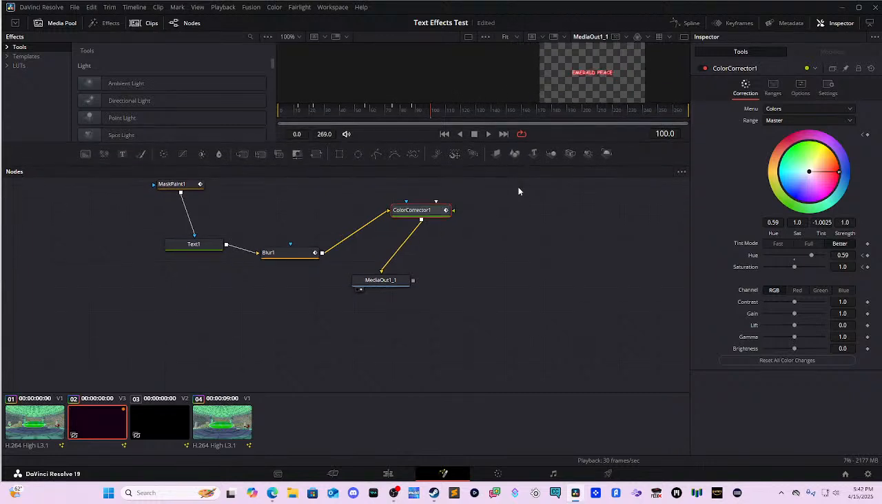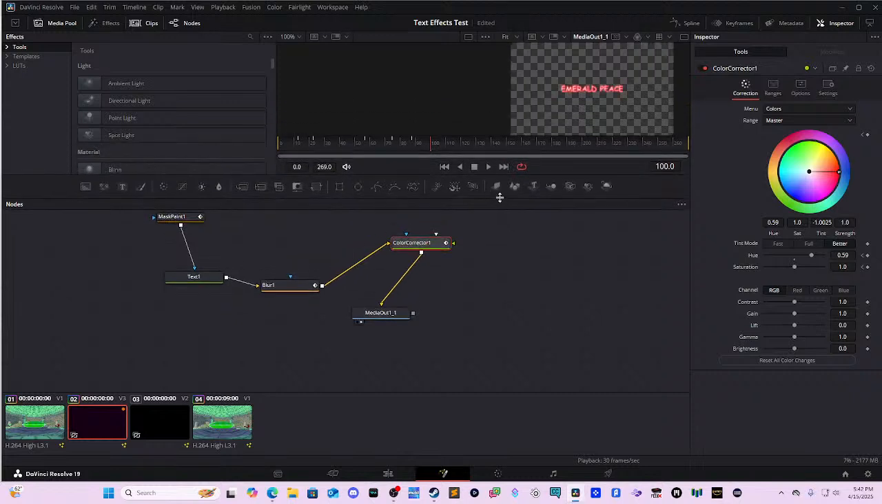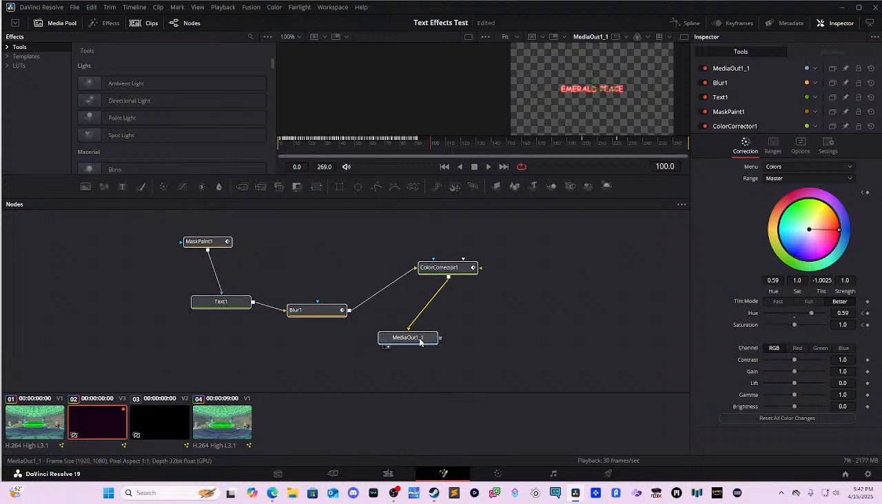So this is the Fusion tab. What you see here is the Fusion tab, and it is a lot, but it doesn't have to be. Here's what you need to know. All these guys are called nodes.